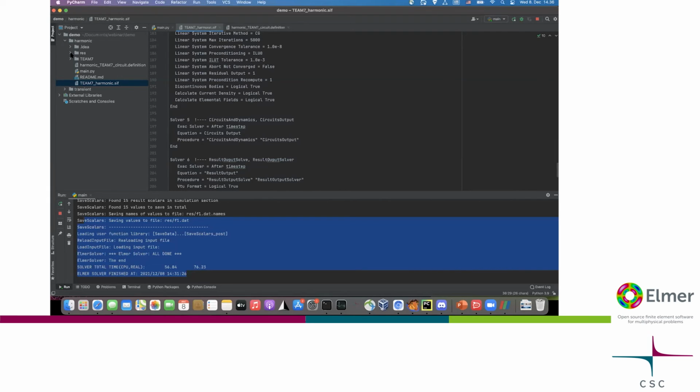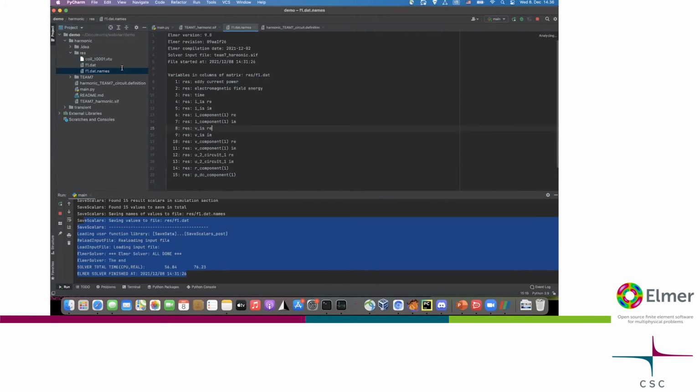If you actually go to the results, you will see that I not only have a VTU, but I also have data. I'm just going to show you the names. And here you see all the information that we output. So if you're interested in, you know that you input the current, but you want to check the voltage, then you just have to access this column within, well, in this particular case, it's called the F1 file.